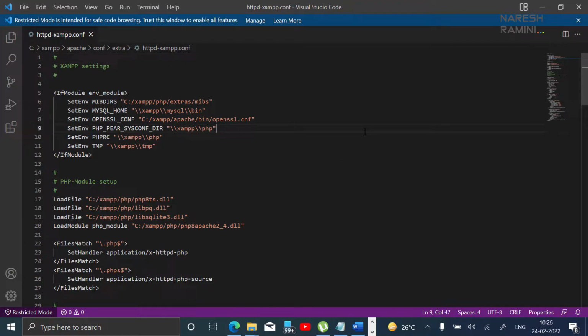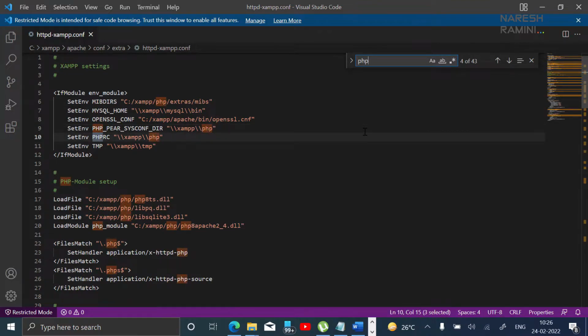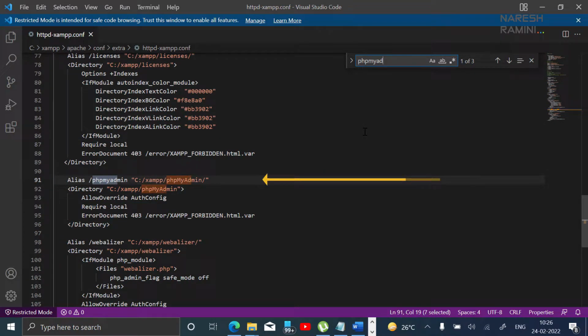Now locate phpMyAdmin. To do that, press Ctrl plus F to find and type phpMyAdmin. And here it is. Here, after Alias, along the line of Alias, in place of phpmyadmin, type your desired path. I am giving the desired path as Naresh Ramani phpMyAdmin. Now after saving this file, phpMyAdmin becomes accessible via localhost/Naresh Ramani phpMyAdmin.